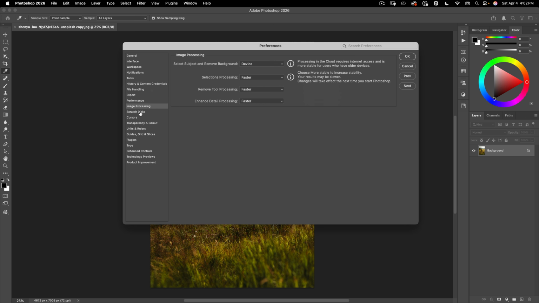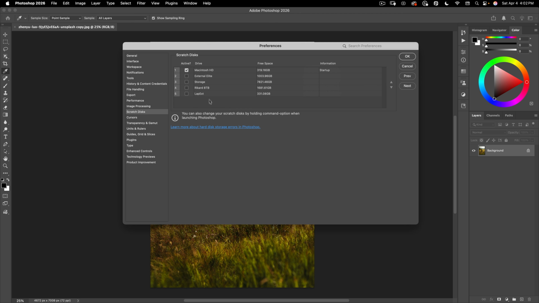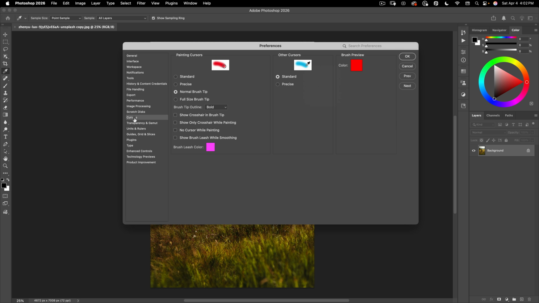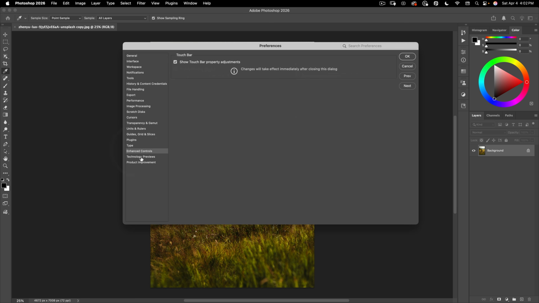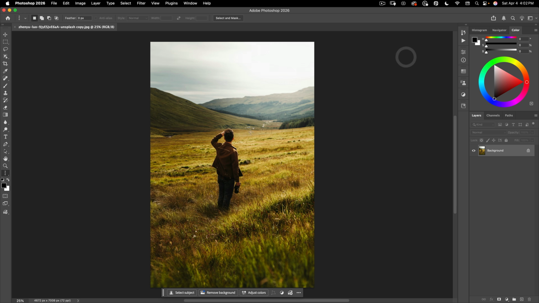Everything else we can pretty much leave as is. If you do have a faster scratch disk, if you have an SSD drive, you may want to use that as your scratch disk, especially if you have more space on it. That'll make your Photoshop go faster. Okay. All right, I think everything else we're going to leave as is, so let's hit OK. And now we have our workspace set up. We're ready to dive into some compositing.